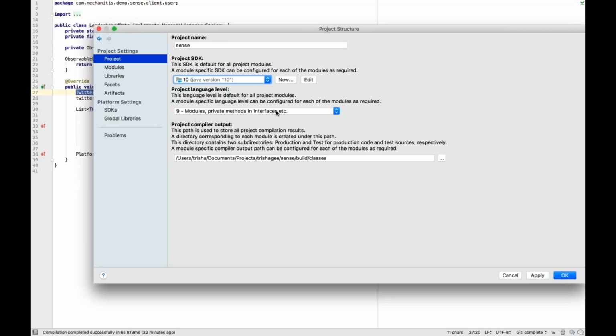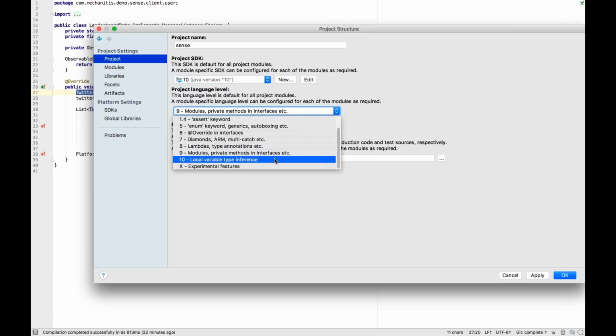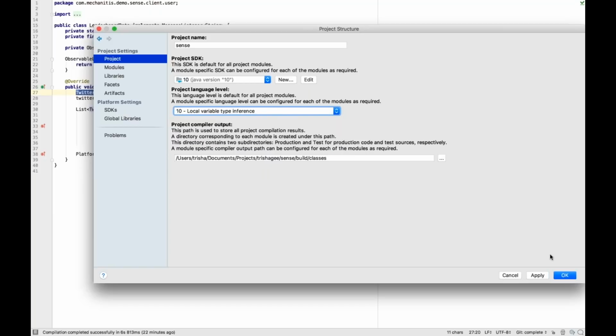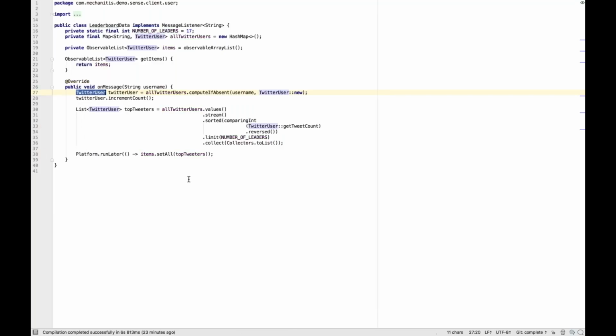Then I'm going to select my project language level, which is where IntelliJ IDEA helps you in terms of showing you which features you can use from this language. So you could compile against Java 10, but have it look like you're using an earlier version if you want. But we're going to go with 10 and 10. And this is going to allow you to use the new feature in Java 10, which is use the var keyword. I need to rebuild it first. Hold on.